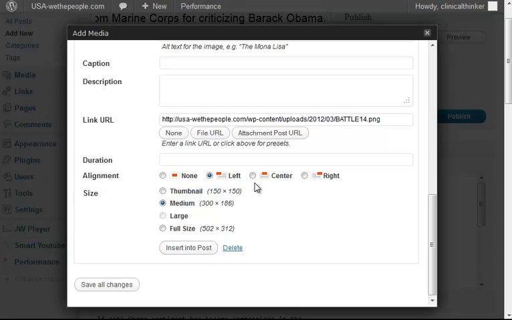Now, if I want to center an image, or if I have an image that is bigger that I want to have in my article, I don't use anything bigger than 600 pixels wide. Otherwise, it will cut part of the image off. But if you want to put something full size in there that is around 600 pixels wide, then that's fine. You can just click the center and full size, and it will position it in the center of the page. All right, so for right now, we're doing left and we're doing medium, and we're going to insert it into the post.